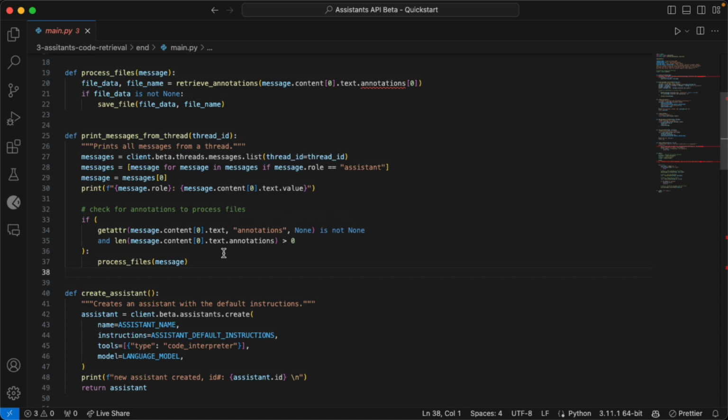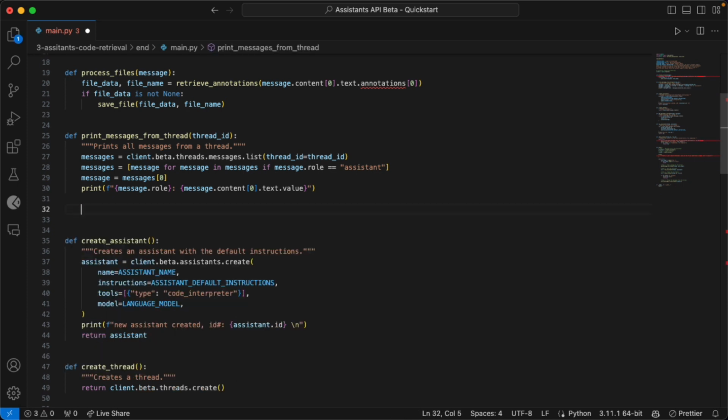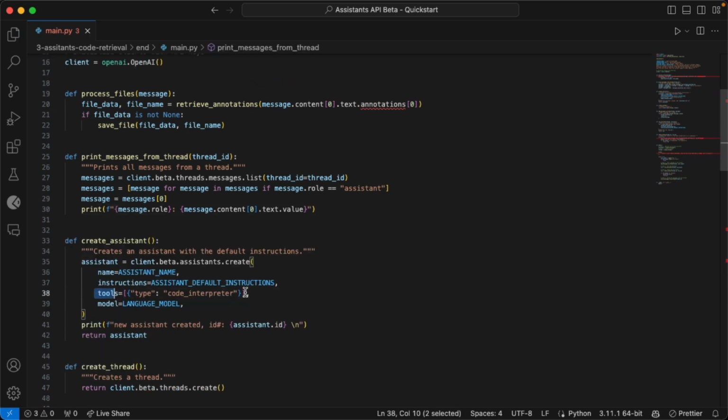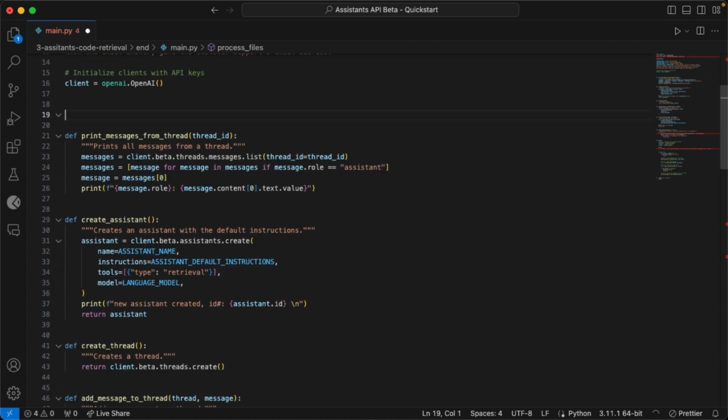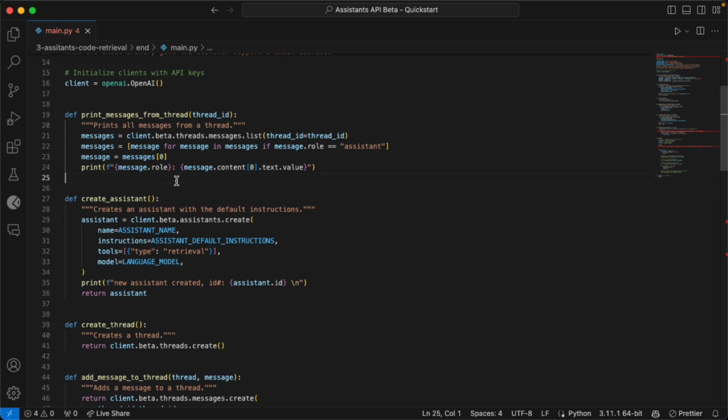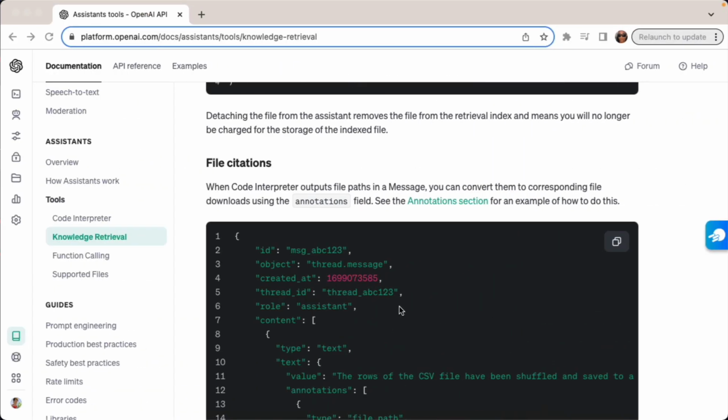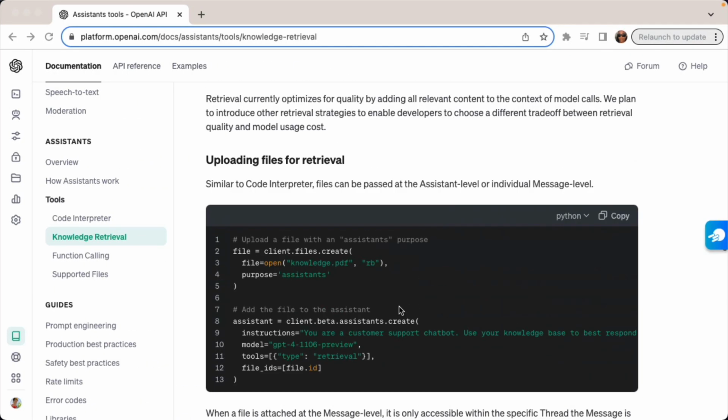All right, and in this example, specifically what we do is to check if there's any annotations. So I'm going to remove that because we're not going to be doing that. Here for this example, you see that we have enabled code interpreter. I'm going to replace it with retrieval. I'm going to change the setting for this, and I'm going to remove that as well because we're not going to be using any code interpreter tool for this example. Instead, we're going to allow the AI assistants to retrieve custom information. And let's go back to the documentation and see how we can set up.